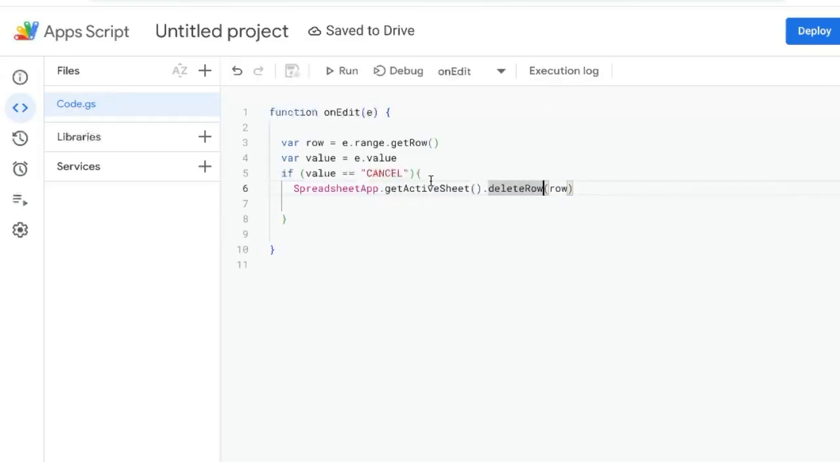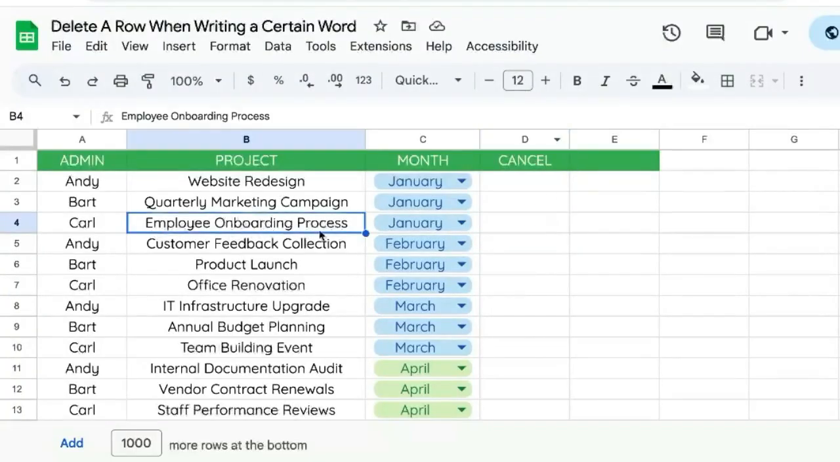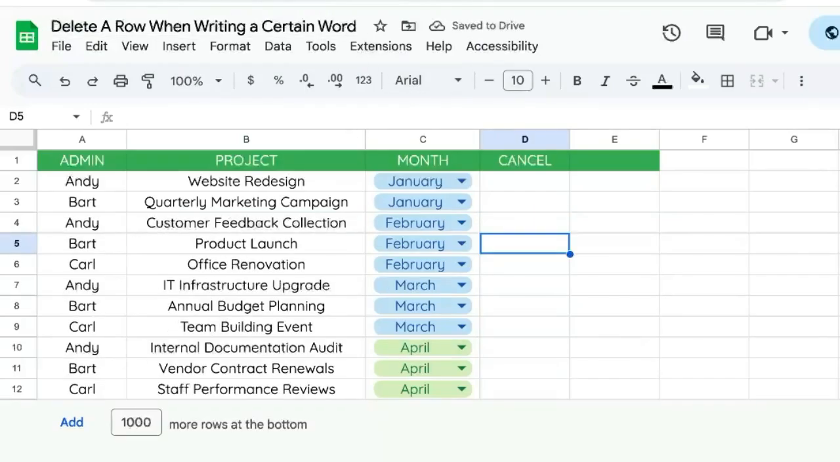This is the least safe version, the least things we can do. It is one line, just delete the row that we're on. Let's see if it works. We're going to take this employee onboarding process and cancel it. There, it is gone, done, deleted, never to be seen again.